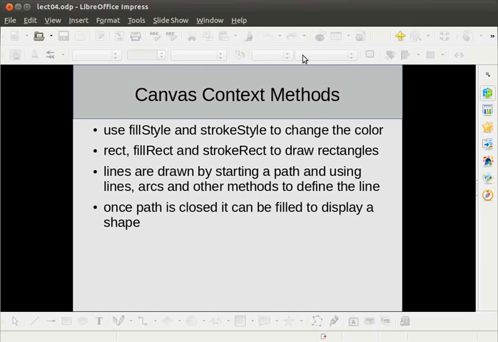Okay, the context methods that you're going to be using that are part of the canvas object include two methods for changing the color: fillStyle and strokeStyle. So fillStyle changes it for when you fill an object, and stroke is for when you stroke it, and that's just the same as drawing in other languages. Just think about doing the outline of a particular object.